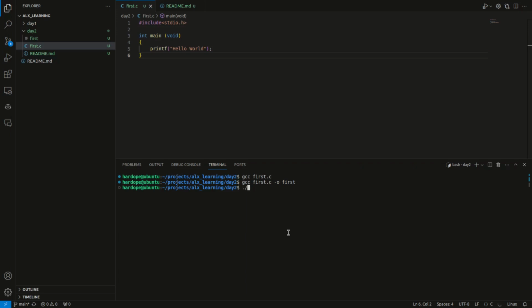Now to run the compiled file, we use ./ and the name of the file, ./first. Now you can see we have hello world being printed out into our terminal, but yet it's in the same line as I said. We don't have it on a new line, which is not what we want. So what we do here is add the \n, and now if I run ./first again, it's still doing the same thing.